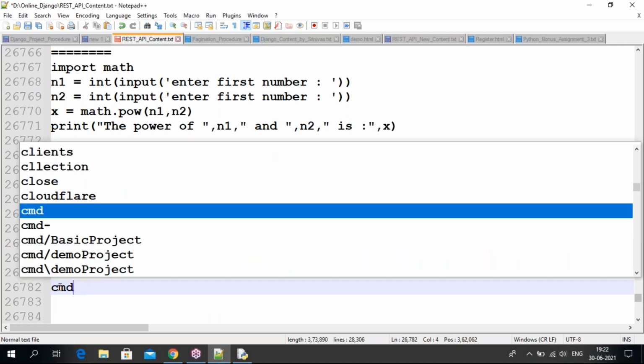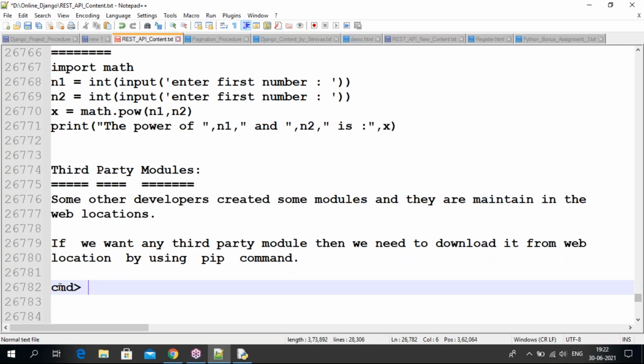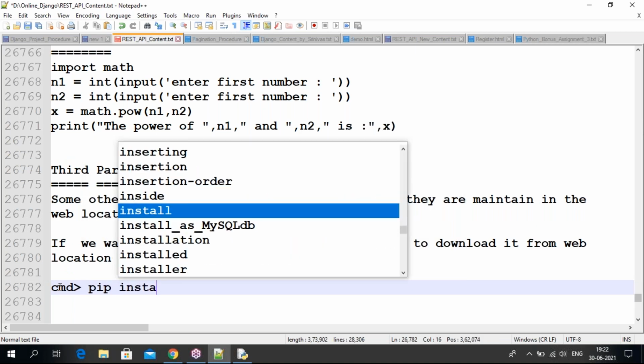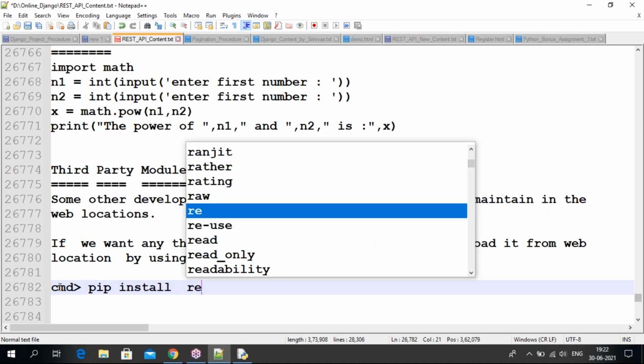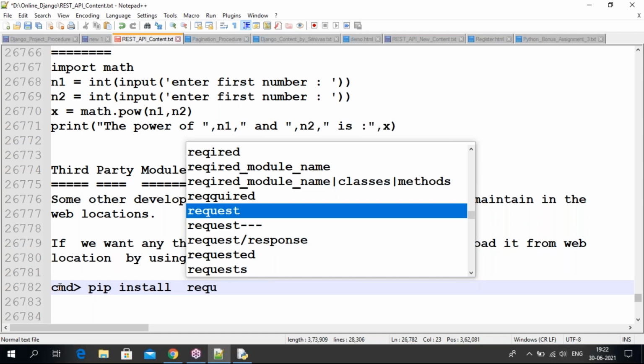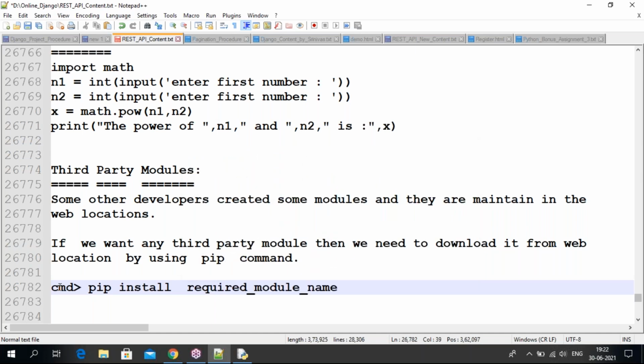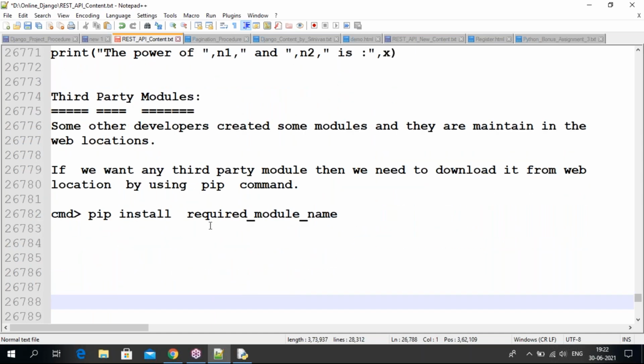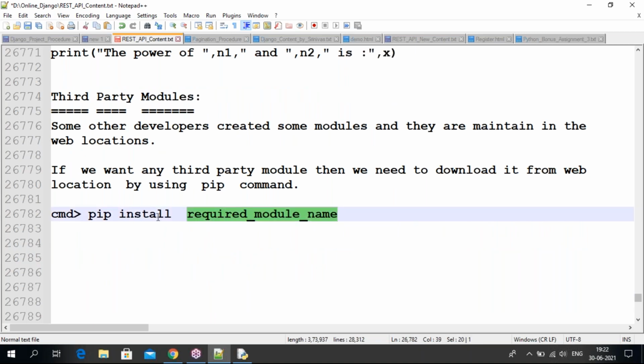So open your command prompt, for example. You are going to install like this: pip install a required module name, guys. Whatever module you want, you can install third party module names. In the web location, there are hundreds of third party modules. When we are developing a real time application, we use predefined modules in our user defined module code, and third party modules also. Okay, so that is the process.